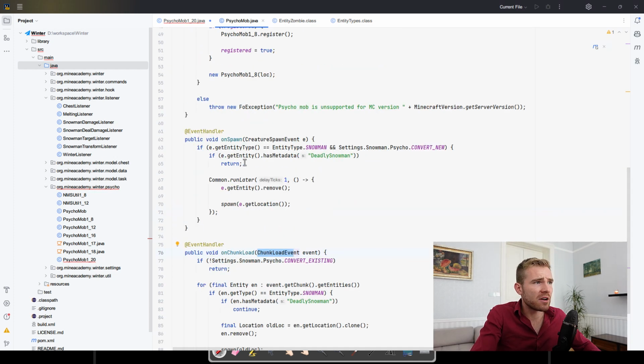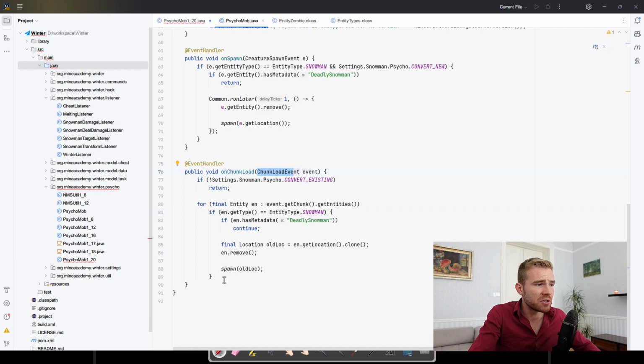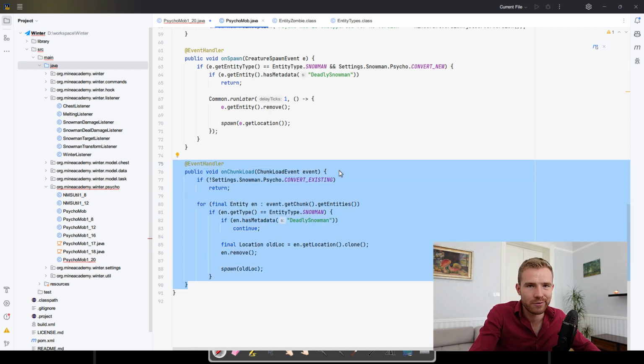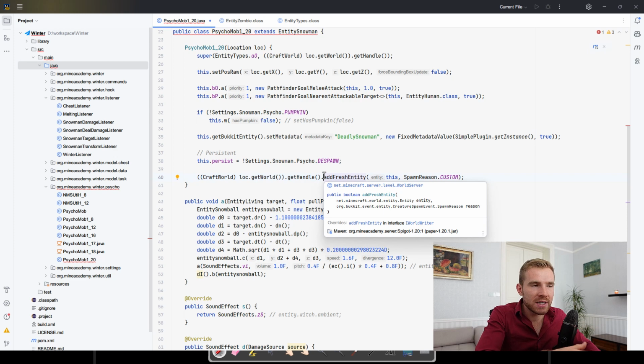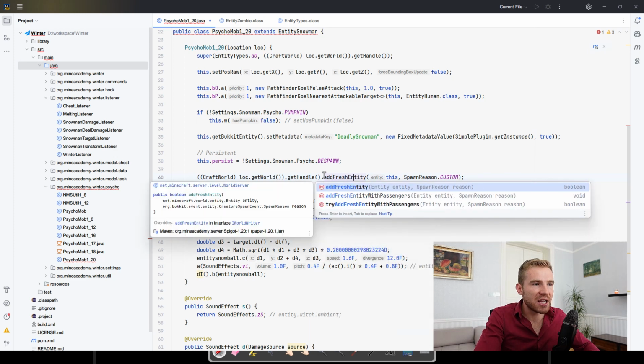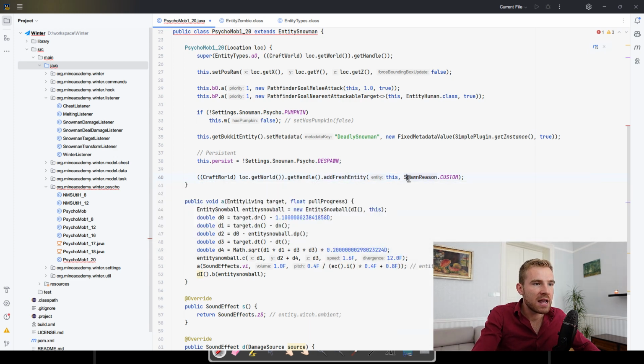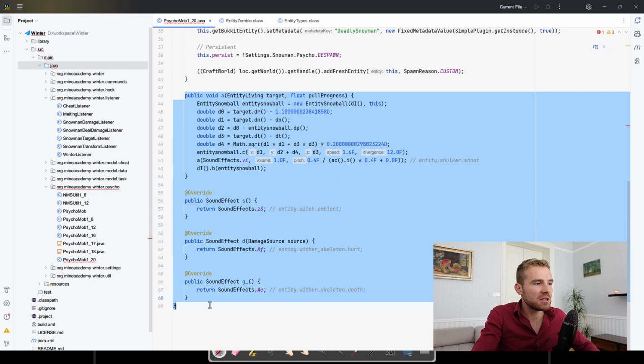There's some custom behavior in winter when it comes to spawning these monsters. So I just want to make sure that I do not overload the server. And then, again, I get the world, get the handle of the world. And then I figure out that the way you spawn using NMS is simply called addFreshEntity. And then it simply needs this, and it needs a custom spawning reason for why this has been called. So that's pretty much it. This is going to work.